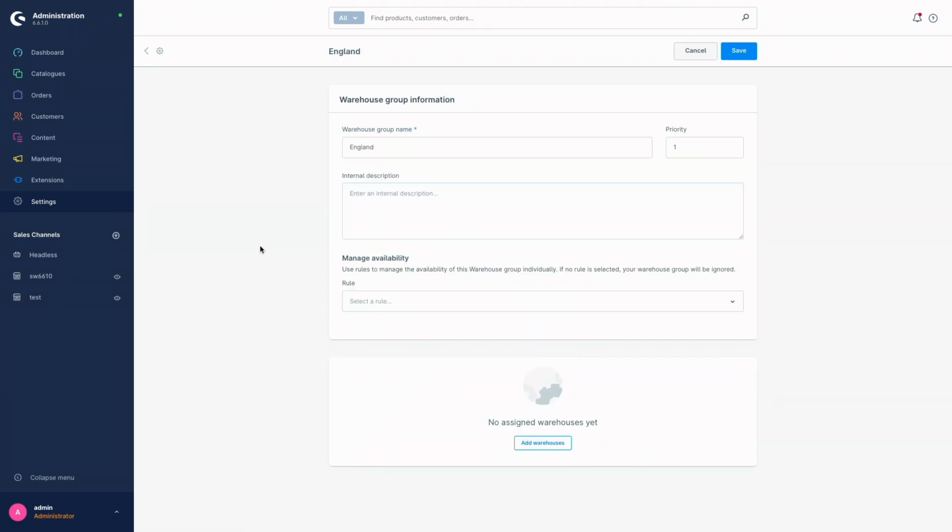Start by defining a warehouse group name for your warehouse group. In our example, I just named the warehouse group England. Keep in mind that this is a mandatory field. Then you can set the priority. This is used in combination with the rule to select assigned warehouses for the shipment of orders.